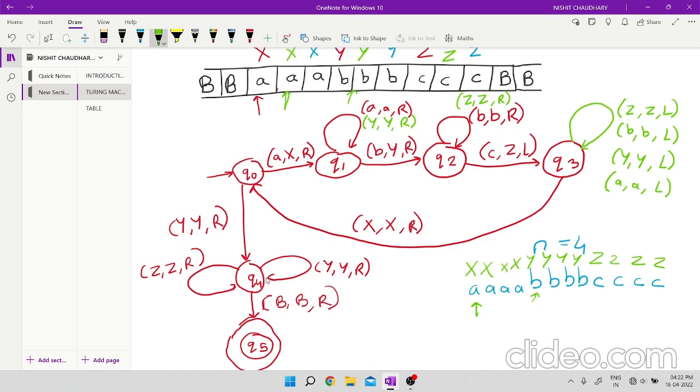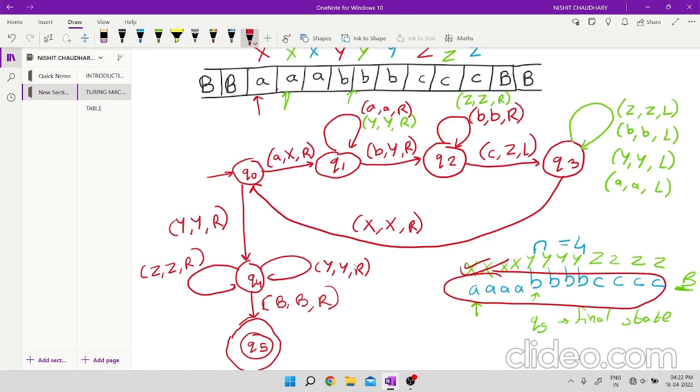So you go towards the right in transition state q4. Here y, again right, again y, again right, and then right. Then you reach z. Similarly here you will keep moving towards the right, and as you can see after this there is nothing, so this means blank. So you have reached blank, that means you enter into q5, which is the final state. That will mean that this string is accepted by the Turing machine.